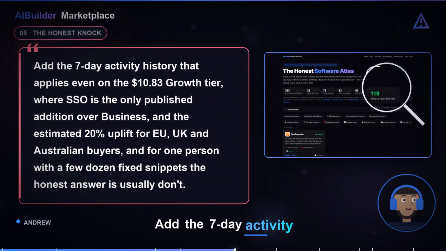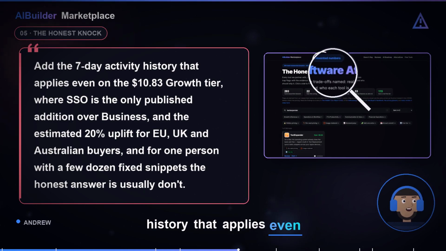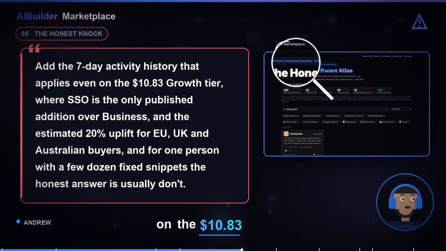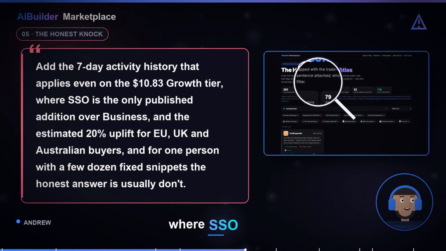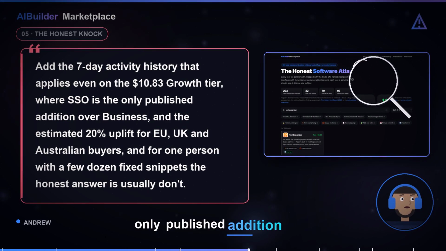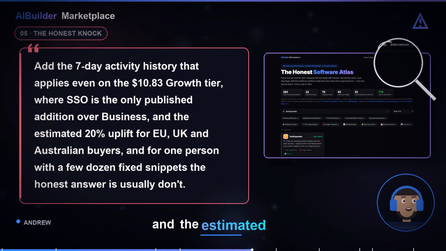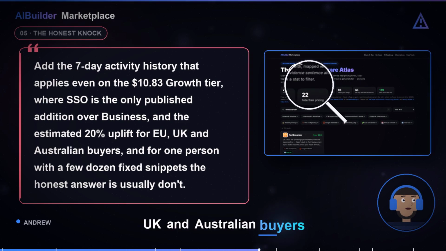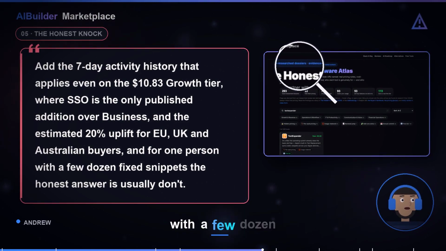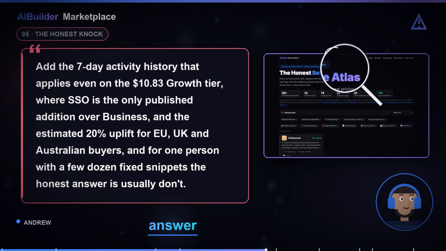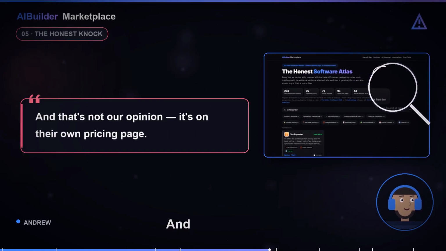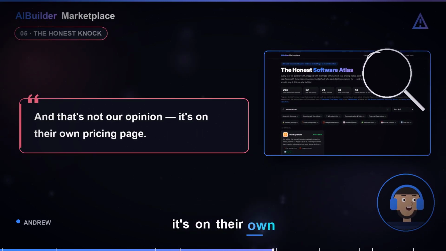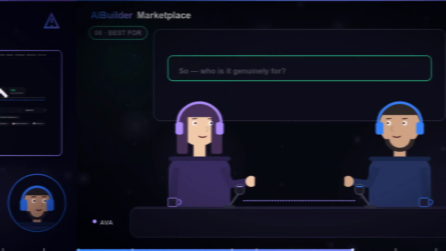Add the 7-day activity history that applies even on the $10.83 growth tier, where SSO is the only published edition over business, and the estimated 20% uplift for EU, UK, and Australian buyers. And for one person with a few dozen fixed snippets, the honest answer is usually don't. And that's not our opinion. It's on their own pricing page.